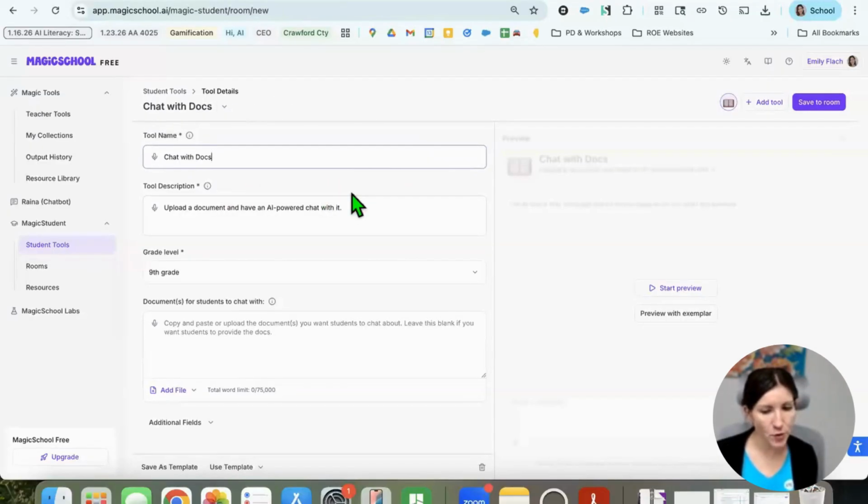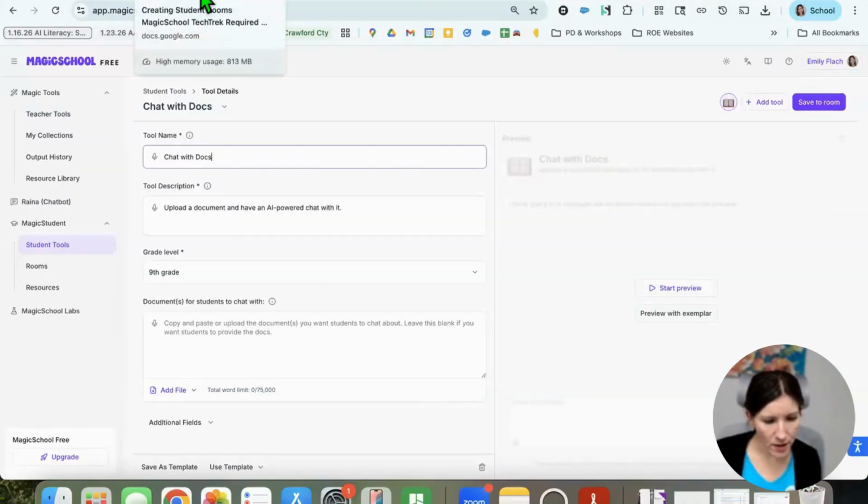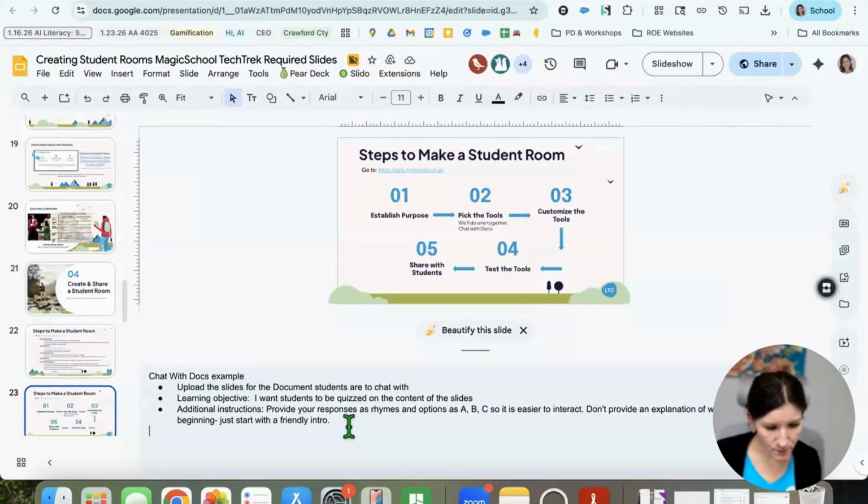So now, in typical Magic School fashion, it's got this kind of form for me to fill out. And it also has this preview window on the right-hand side. So my chat with docs example is I'm going to upload the slides for the document students are to chat with. Learning objective is I want students to be quizzed on the content of the slides.